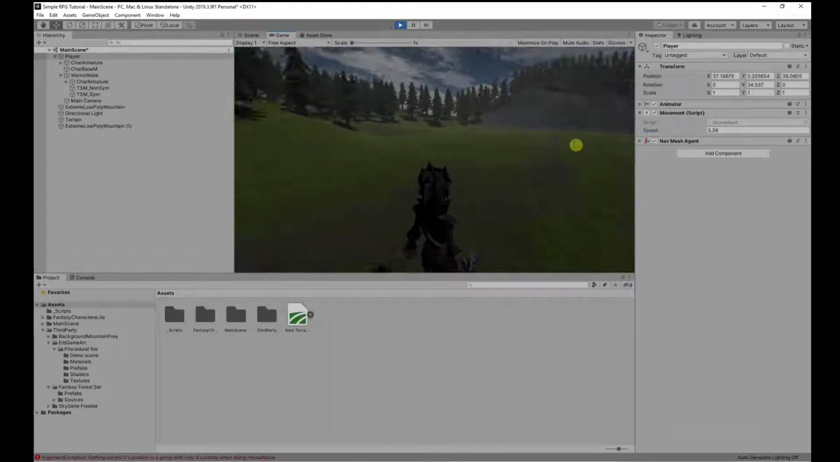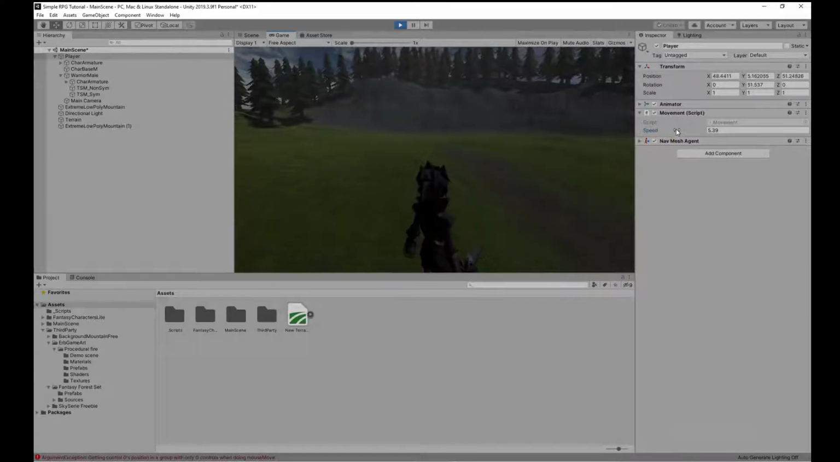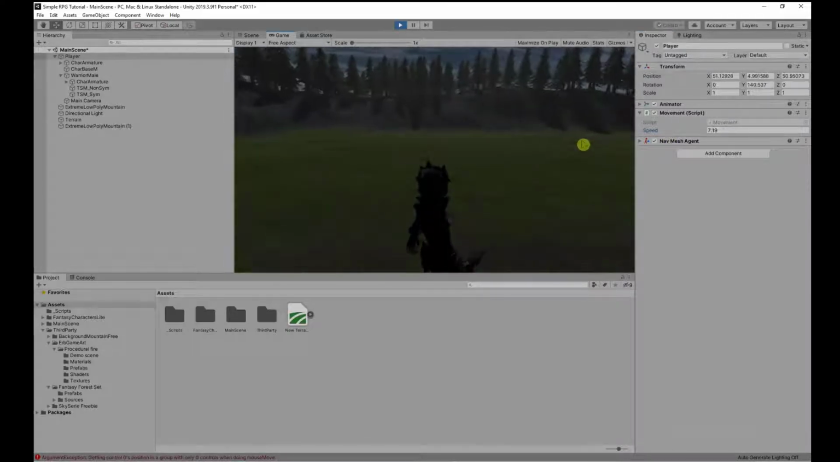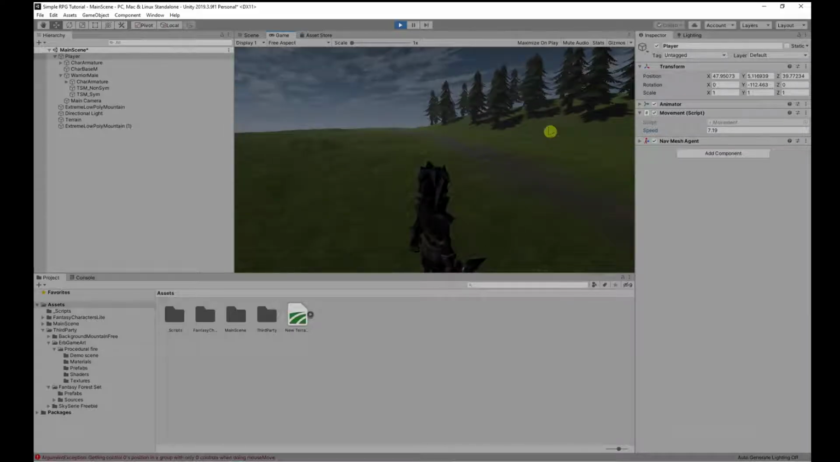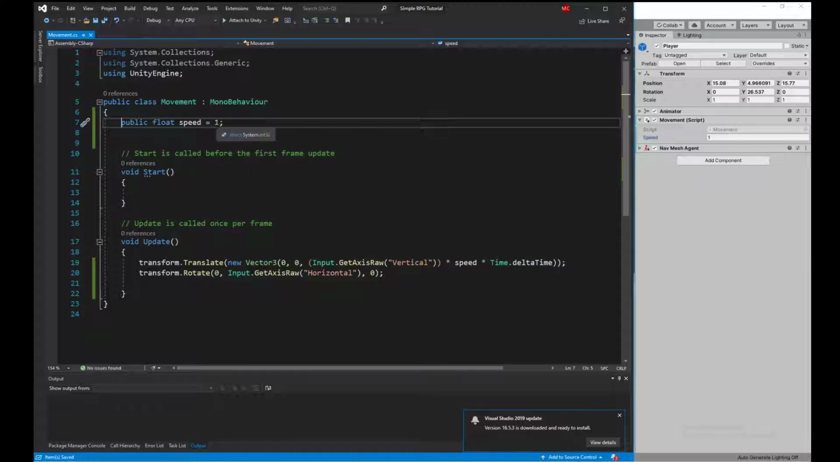So let's find a decent speed. We're going to be running, so it's probably a good run speed, 7. Alright, so now that we tested that out, we can go in here. We can change this to 7, so that's a good speed. And so that should be pretty straightforward. Speed's going to be set to 7.